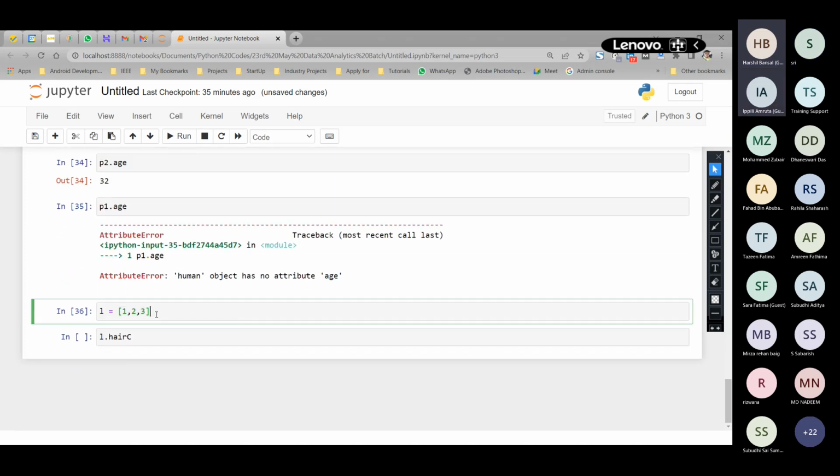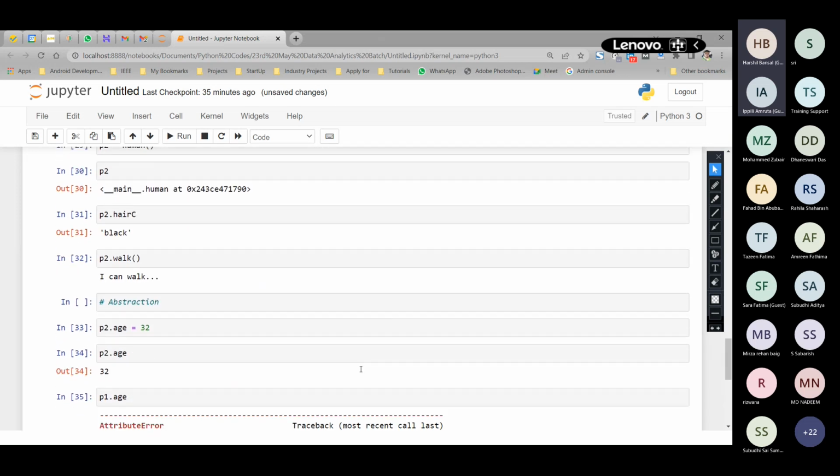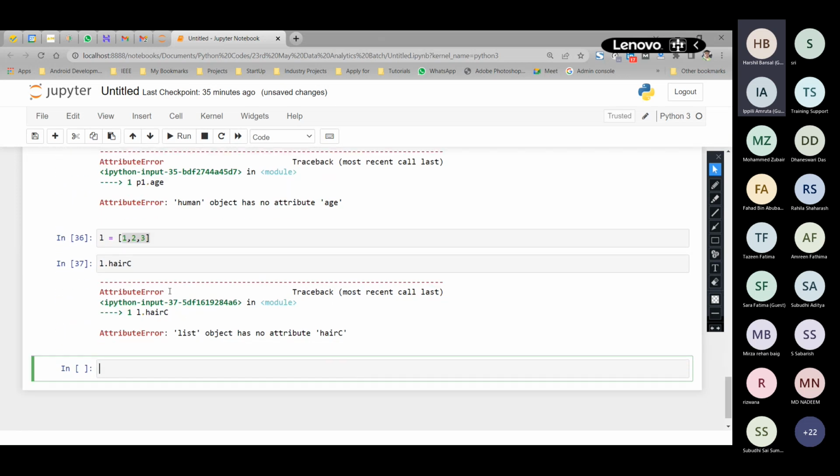Here we have not mentioned anything related to your hair color. If I run this code, it is throwing an attribute error: list object has no attribute here C. What is the meaning of this? Because the L object is not linked to your class in any way, that is why it is throwing an error. And why is it not linked? Because we have not called the class anywhere while creating it. We should have written L is equal to human, then it will work, otherwise it will not work.